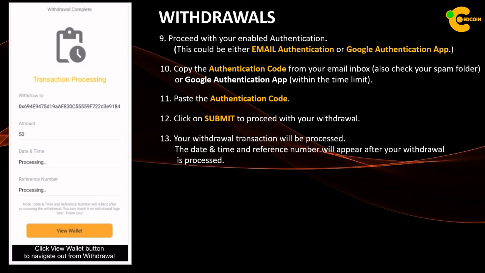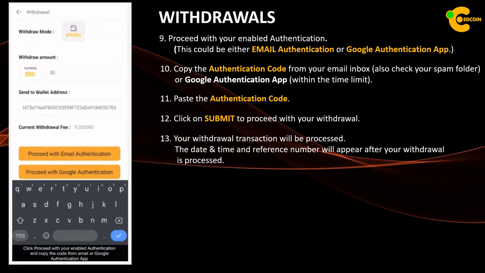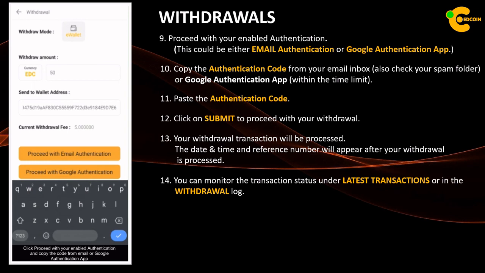Your withdrawal transaction will be processed. The date and time and reference number will appear after your withdrawal is processed. You can monitor the transaction status under Latest Transactions or in the withdrawal log.